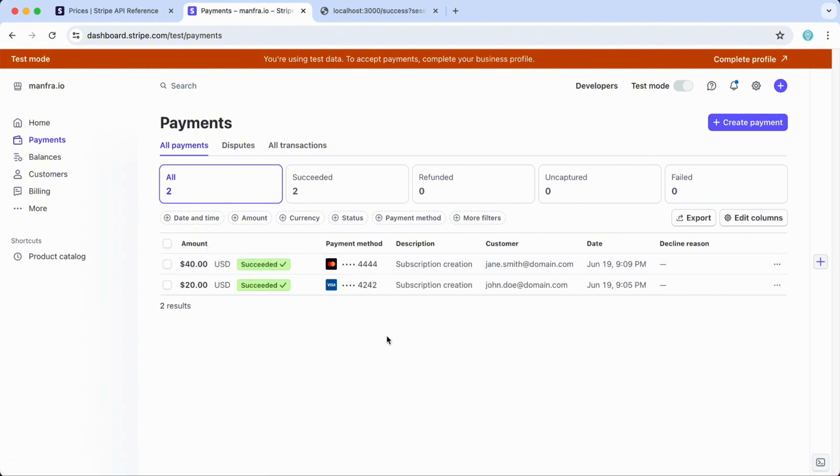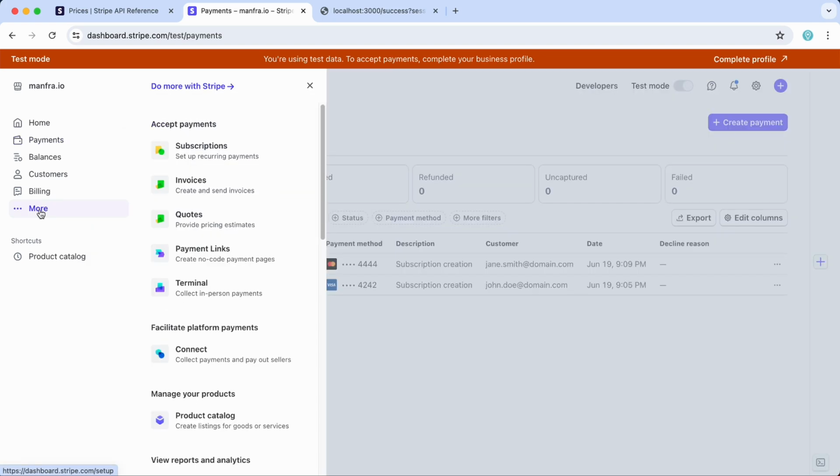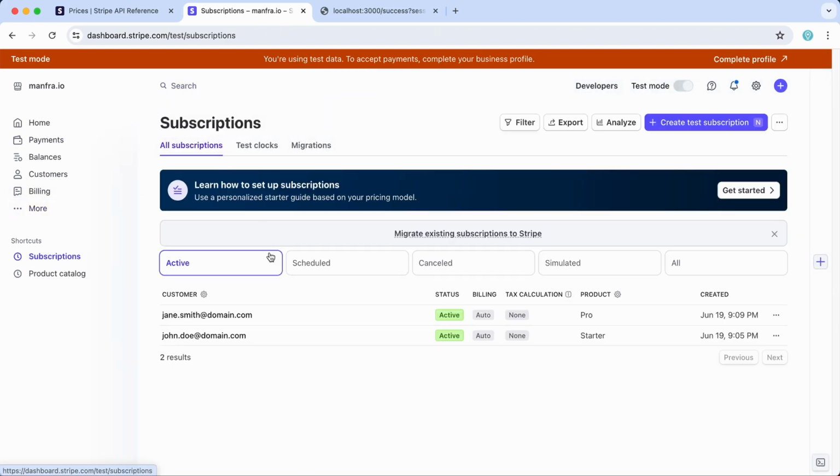But to actually see the subscriptions, we can click on the more options here on the left and select subscriptions. And here are the 2 subscriptions that we have. Both of them are active, one for the starter plan and the other one for the pro plan. And we can see the customer email here as well. Awesome. So our Stripe subscription workflow is working.